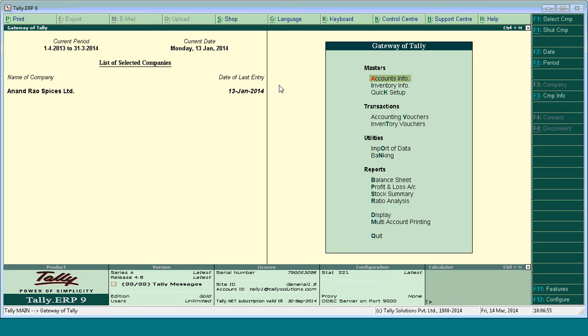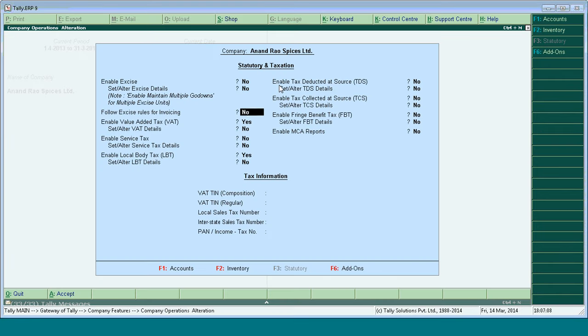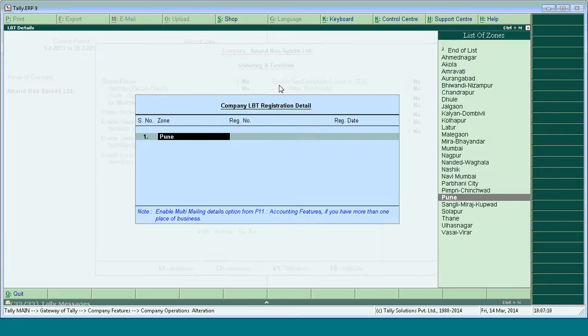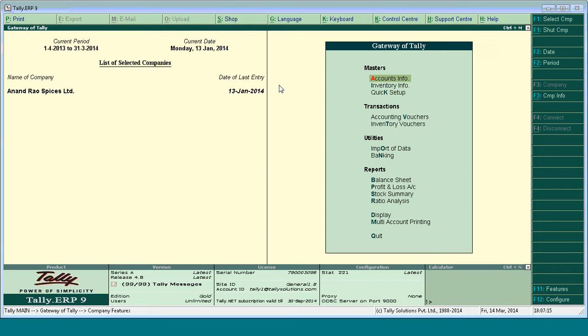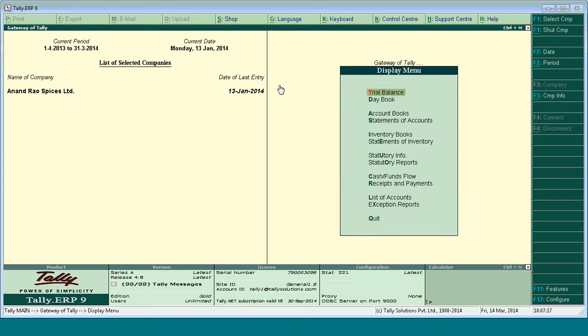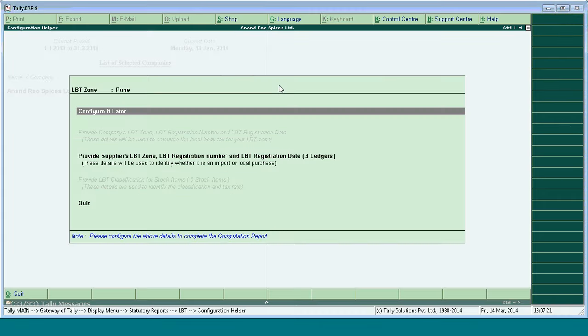So suppose this is the company Anand Rao Spices Limited. This data was maintained till release 4.7 and now we have upgraded. After upgrading, we will be considering the LBT details from F11, F3. And now I'll be coming to display statutory report and LBT.